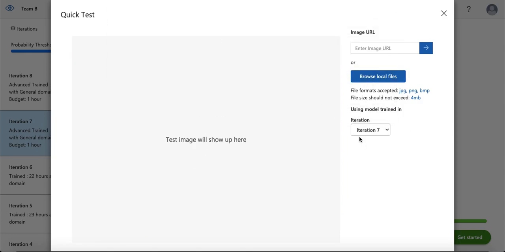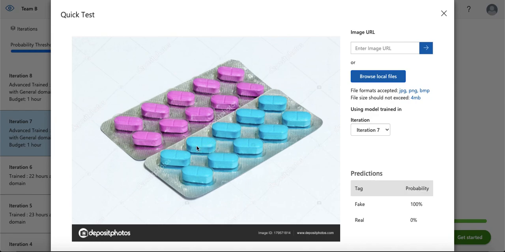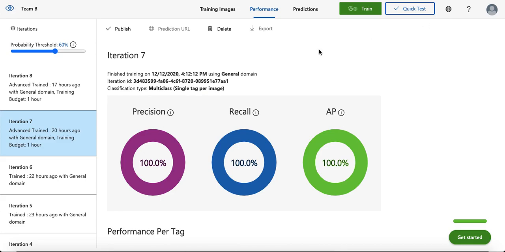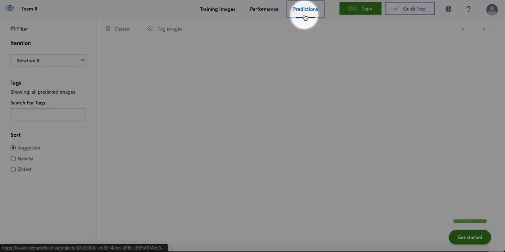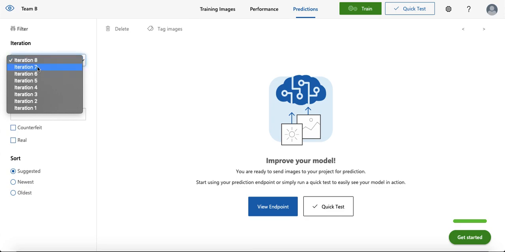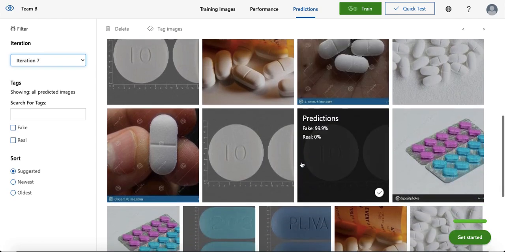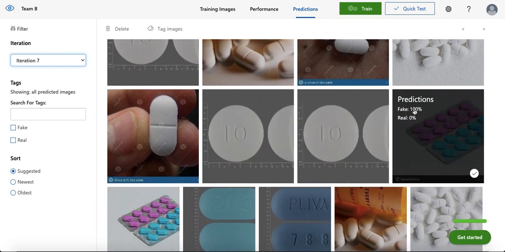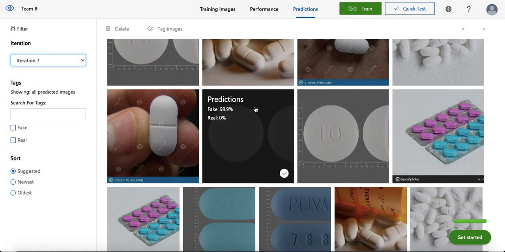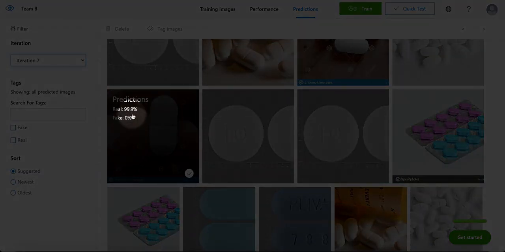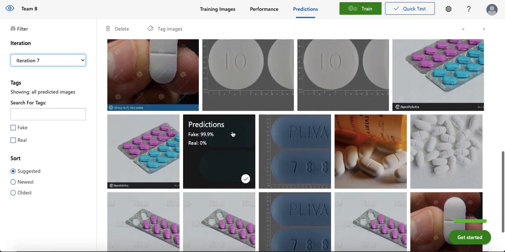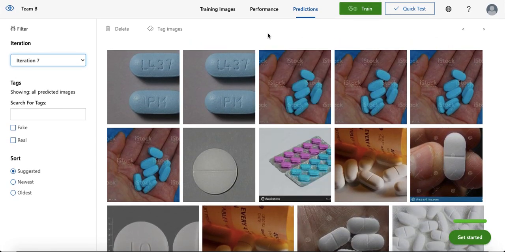Now we're going to have, for example, these pictures, which is more tricky for the system because we have the packages and we have different colors, but we can see how it still does a good prediction. Now we can go to predictions, and in predictions we're going to select the 7th iteration that we did, and we can see here all the predictions that the system has made. We have 100%, real 0% for the fake ones, and we have for the real ones 90.9%. This means that the system does a pretty good job with the predictions.